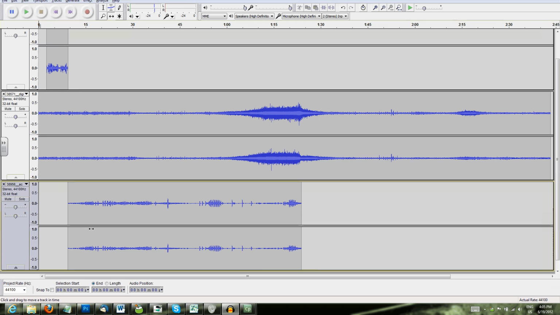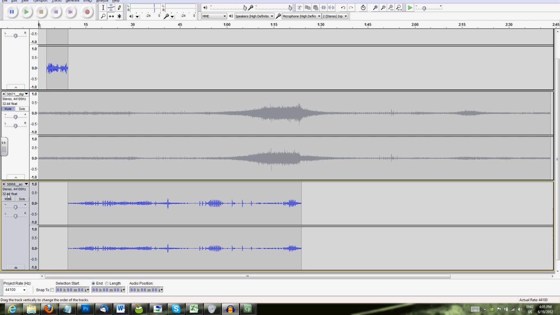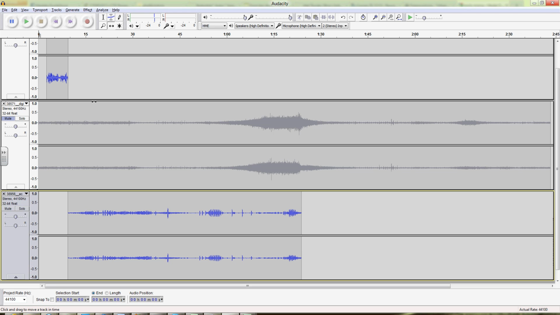So this way you can rearrange the tracks to the positions on the timeline where exactly you want them to start playing. You can play around with it. You can mute one track, two tracks, and hear only what you want to hear, and apply basically any effect or any function that Audacity has to offer.